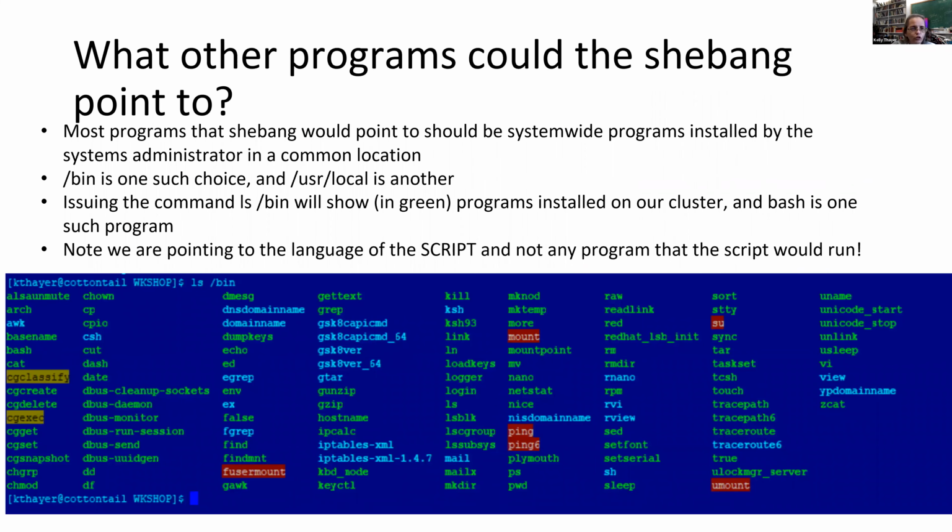What other programs could the shebang point to? So here, this just gives you a little bit of an idea on how you could go through and discover what else you might wish to point to. Most programs that shebang would point to should be in a system-wide program installed by the system's administrator in some common location. /bin, which I have changed directory to bin and use the ls /bin right here so that I could see what's located in the bin.